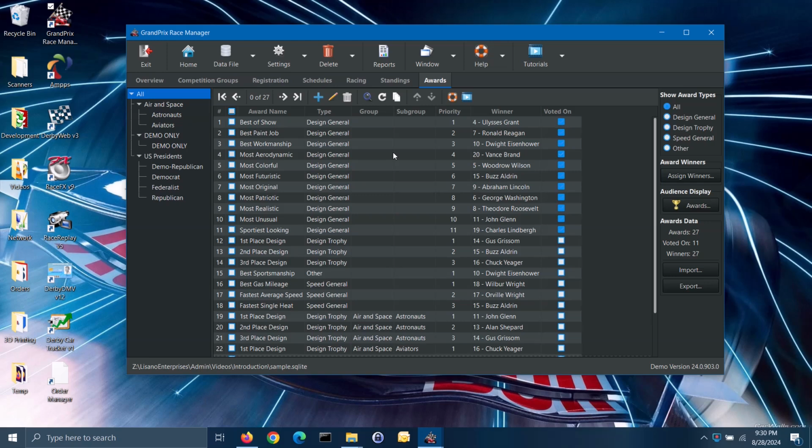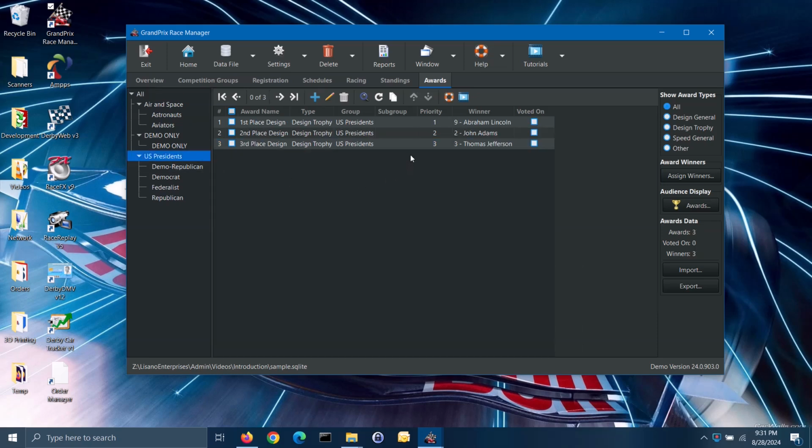Up on the small toolbar you do have icons to add, edit and delete awards. There are also icons to raise or lower an award's priority. Priority is the relative importance of an award that affects the order that the awards are revealed to your audience during your awards ceremony. For example, if you want to display third place first, then second place, and then first place for an award not related to speed.